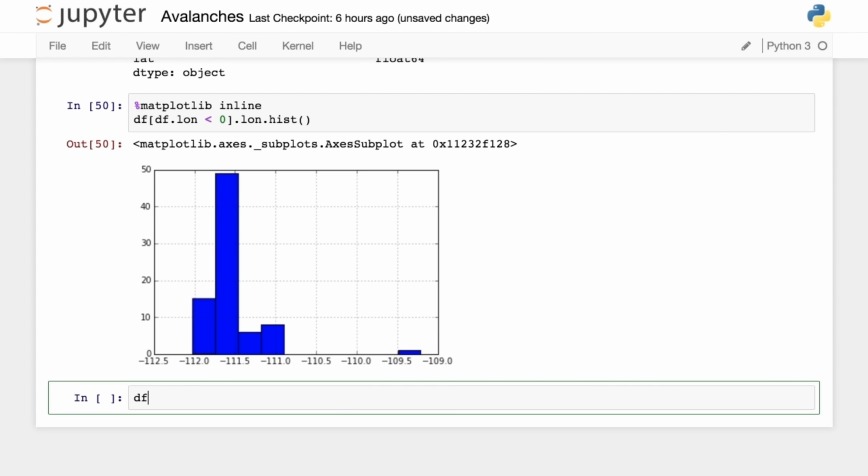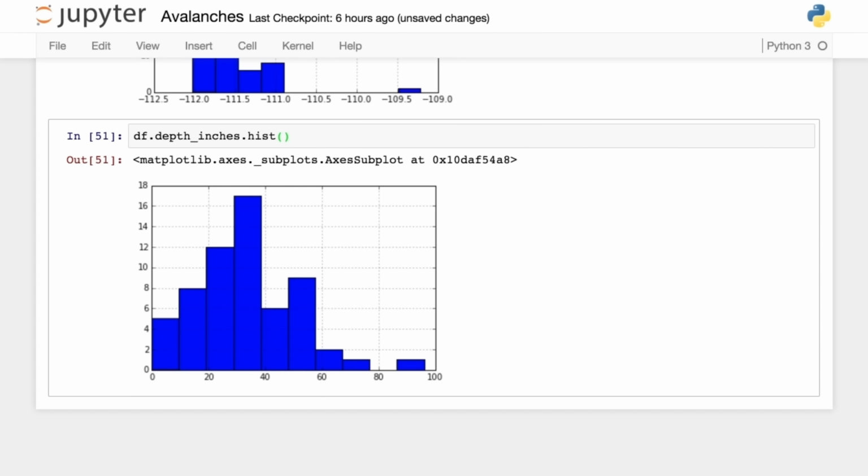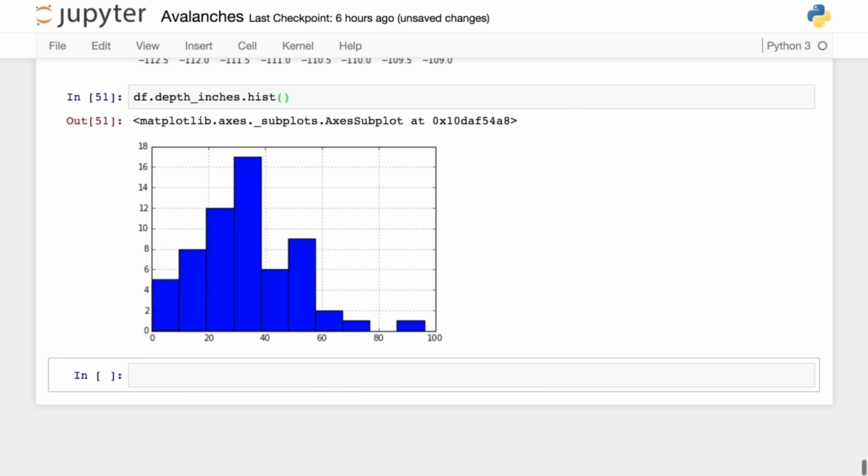Let's look at depth inches. df.depth_inches.hist. And we see that a good majority of these avalanches have a depth around 40 or so. So there's a basic histogram, allows us to see the lay of the land for numeric data.